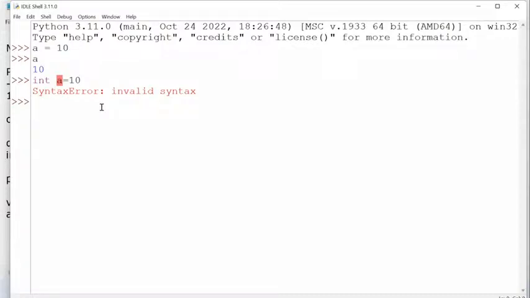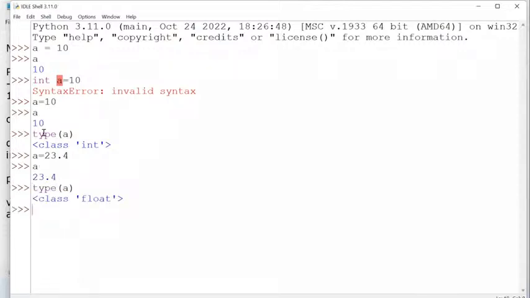So if I go for the value a and a is printing, but I want to know which data type is assigned to my variable, you can simply use the type function. Type is a built-in function in Python to know which data type is assigned to your variable. It's class int, integer type. And even if I declare a is 23.4 and a is printing, and type of a is what actually? Float type.